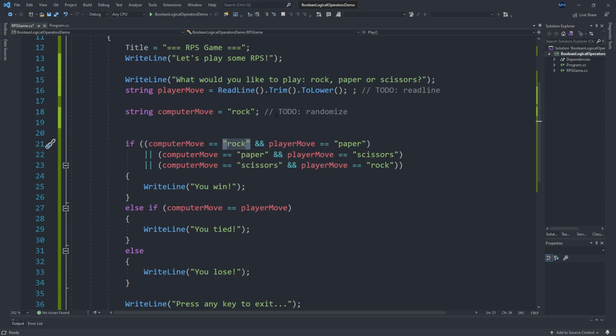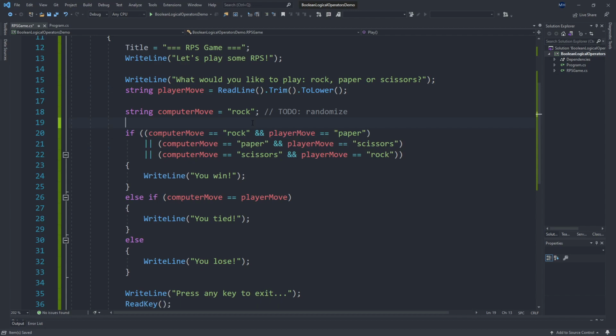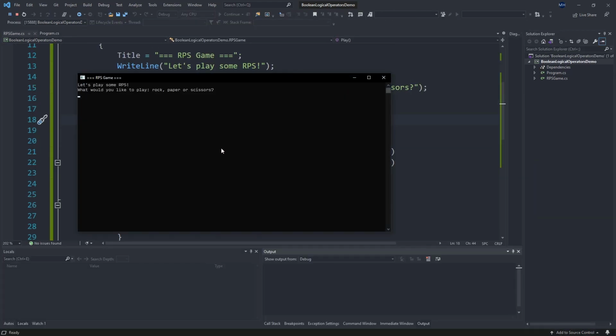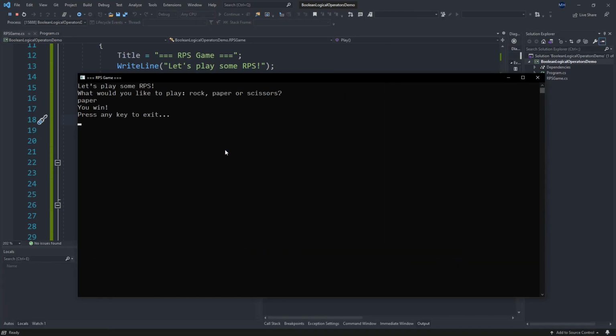So if someone accidentally types in a space when they are typing in their move and then paper, all uppercase, that turns our string into paper, all lowercase, with no leading space and no trailing space. So we should be able to play against rock here and play scissors. We lose. And let's try winning. Paper. We win.